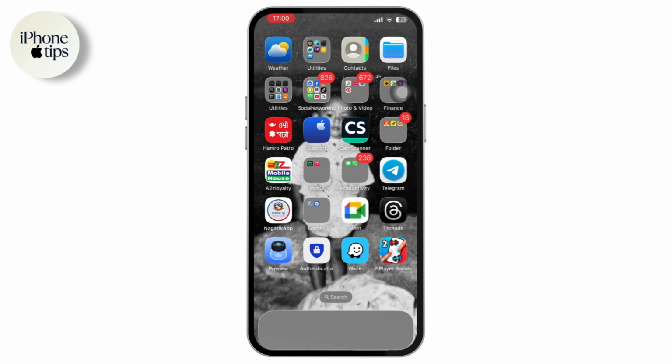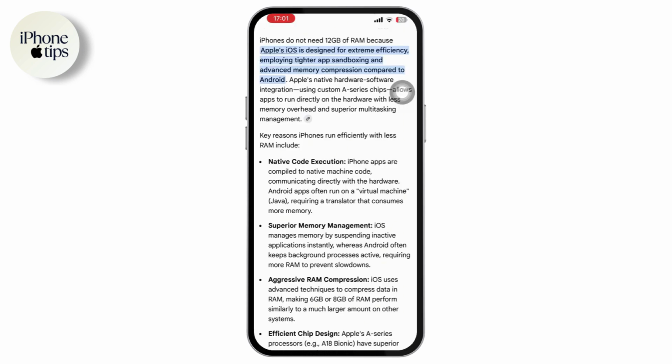The surprising thing is that the issue is not just a number written in the specifications, it's actually related to how the system itself manages RAM. So the iPhone doesn't need 12 GB of RAM, but why Android often needs a larger amount and what actually happens inside your phone. So first, we need to understand what RAM actually does.